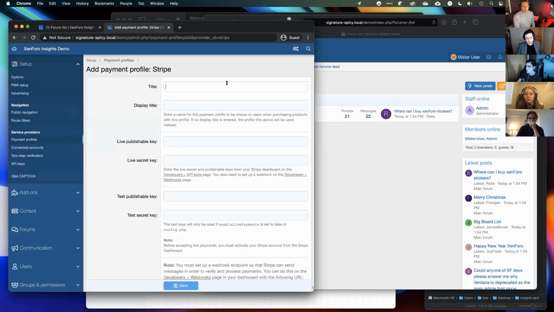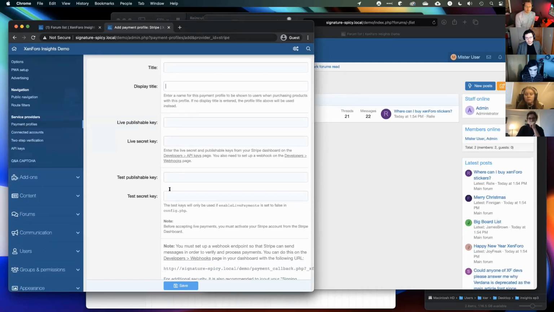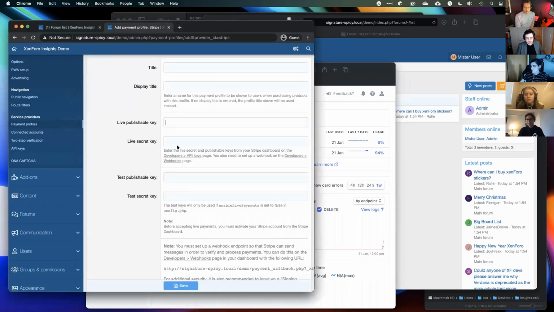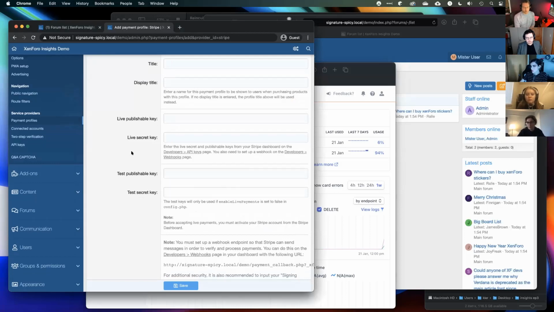The title is primarily for your own use, and the display title is something that is going to be shown to your end users. So you might want to just call this card payments, which is what I've done on my other one. Now, you've then got these 4 boxes for API keys. And where do you get those from? Well, once you've signed up for a Stripe account, under the developers section here, and then under API keys, you'll find both your test keys and your live keys. I'm not going to show you mine at this point, but that's where they come from. And you just copy those out and paste them into these boxes according to which one is appropriate at the time.